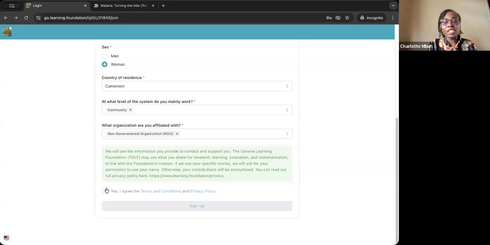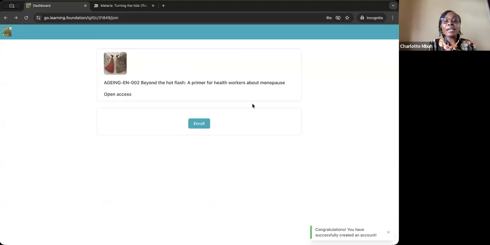Now, before you are able to click on the sign up button, you need to agree to the terms and conditions and privacy policy. So I'm going to click in this square box, typing a yes that you agree, and you can see the sign up button is highlighted. I'm going to click on sign up. Now, what you have done is you have created your account. You have not yet enrolled.